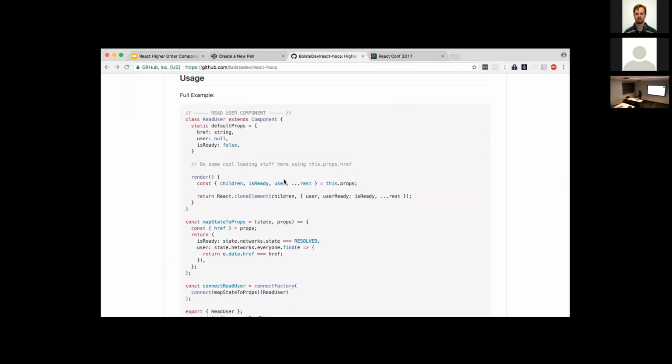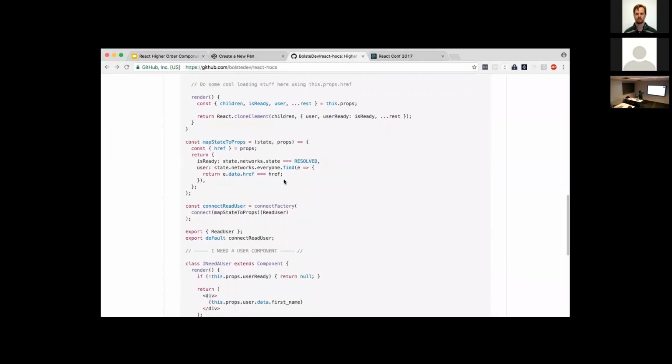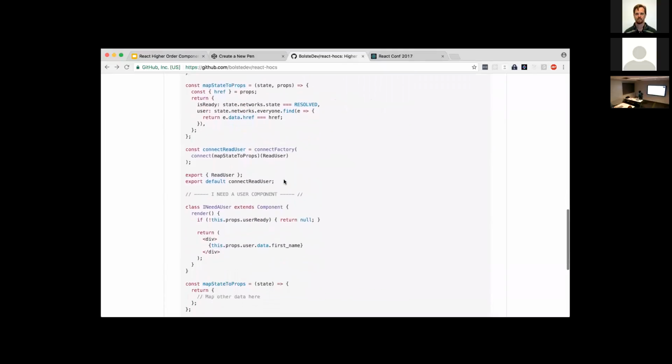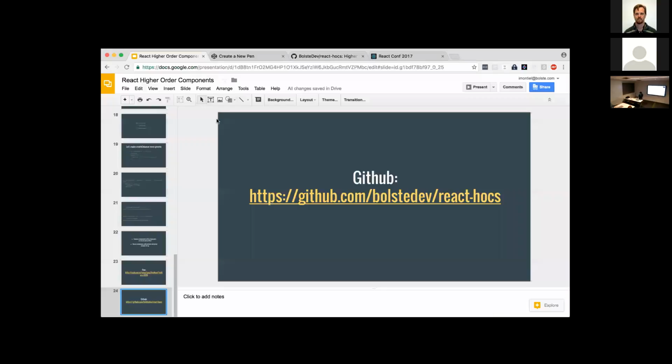So this is like a full example on how you might use these, how you might use the connect factory and things like that. So we have that stuff on GitHub. We have a pen. I'll post these slides on the meetup. Any questions after that? That was a lot of code to go through. I kind of went through it really fast.